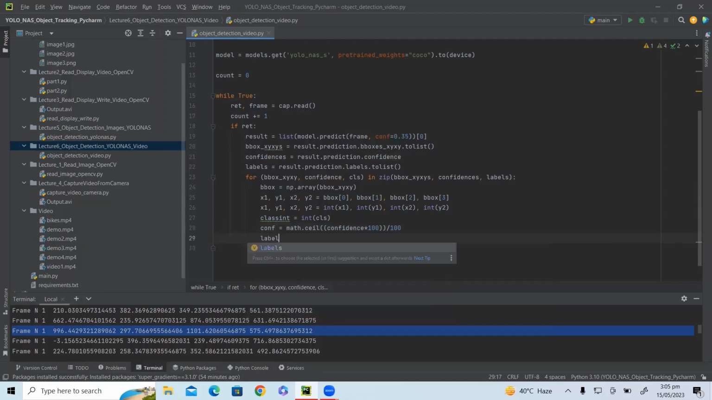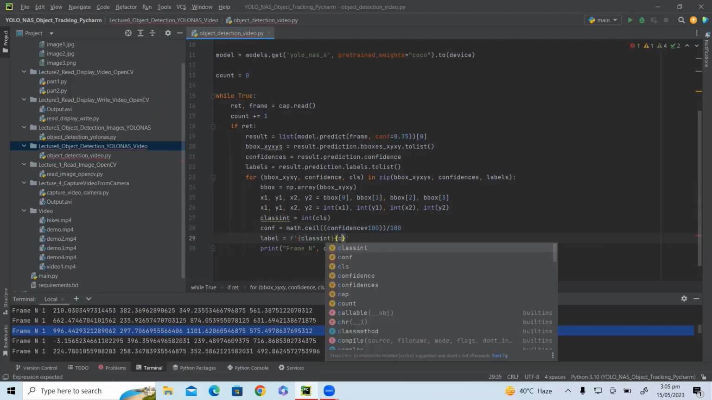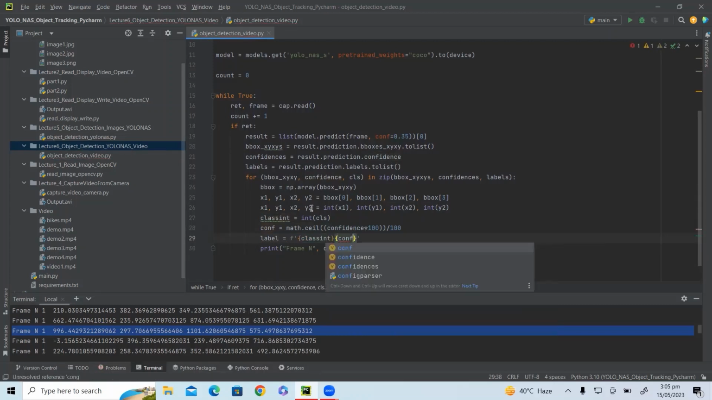And our label will be an f-string with the class int and the confidence. So let me just convert this into the class name, it will be better. Okay, so just convert into class name and just add this over here as well. So in the label, we will be getting the class name and the confidence value.